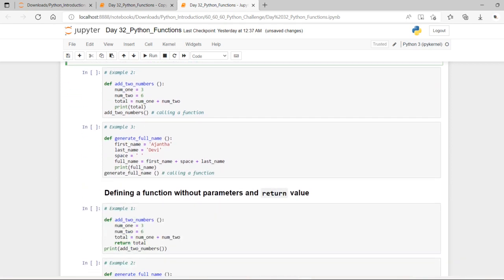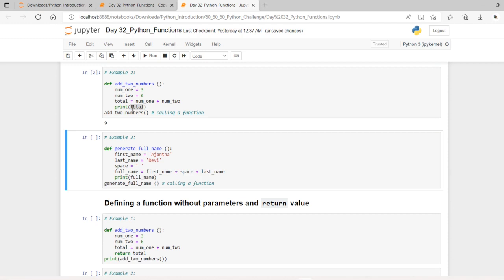Next comes the function for adding two numbers. See here, dear friends, we are not passing any value, that is, any parameter. But in the function we are providing default values num1 equal to 3 and num2 equal to 6, declaring a variable that takes the sum of the two, num1 plus num2, and returning the value as total. Here it is not returning but just printing the output of the function. Let me execute it. Yes, it's 9.